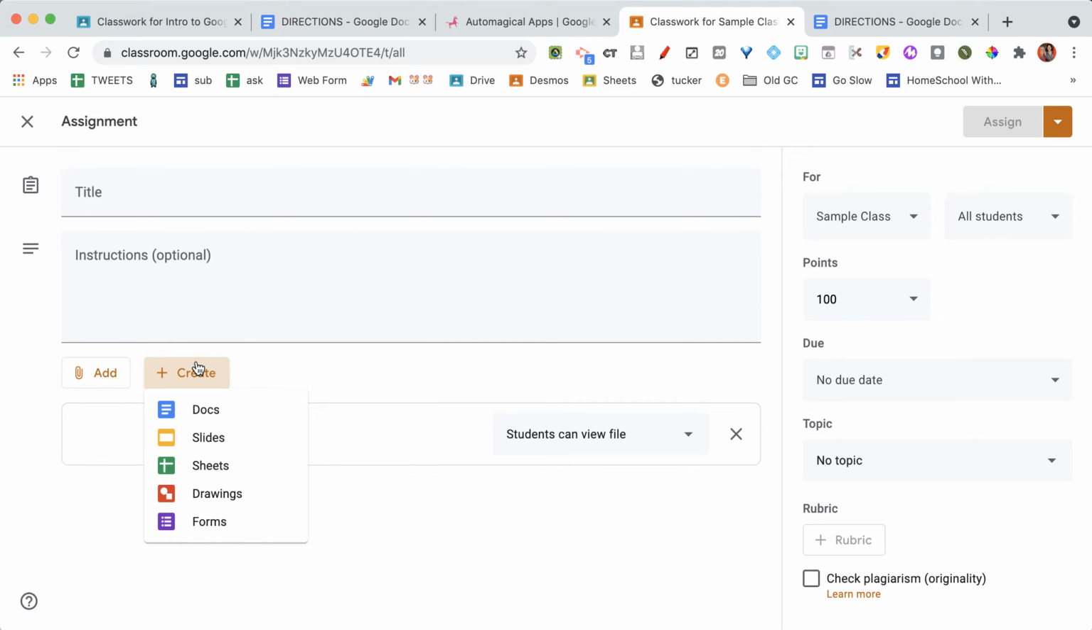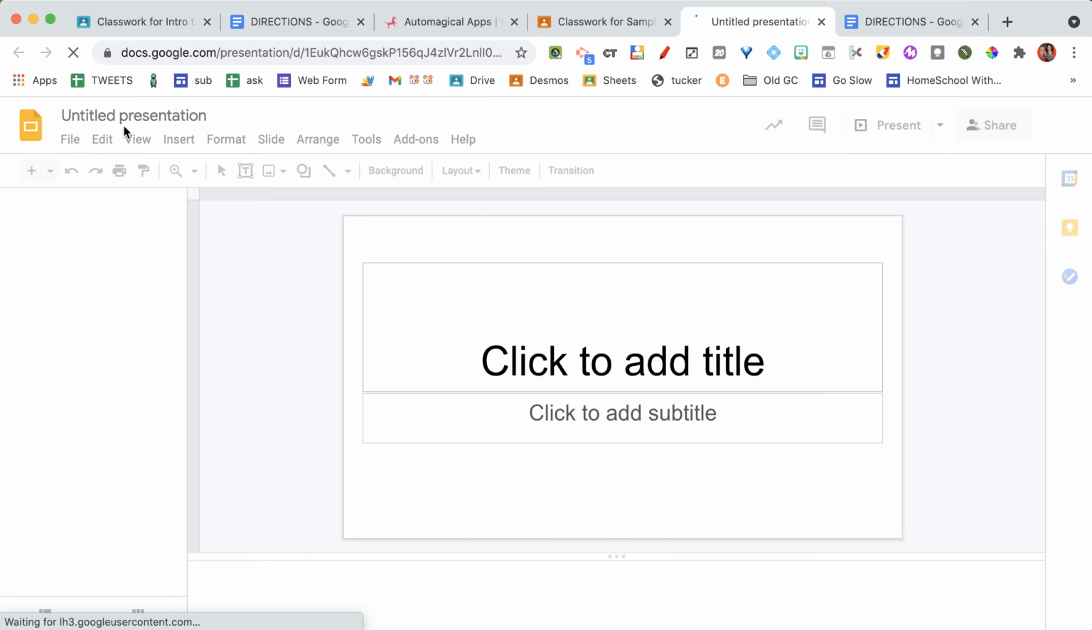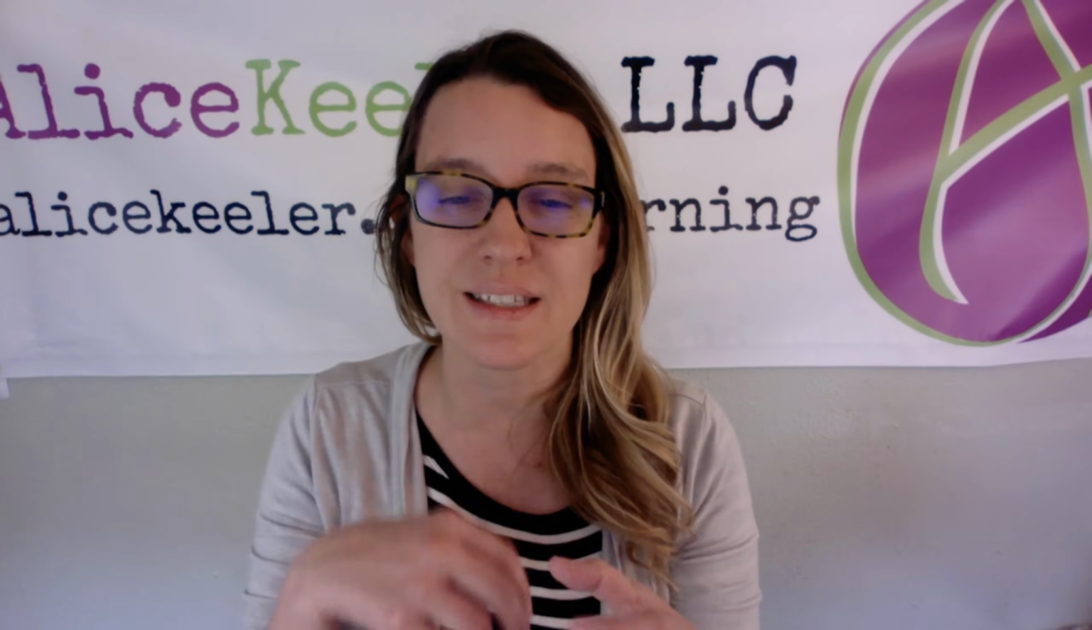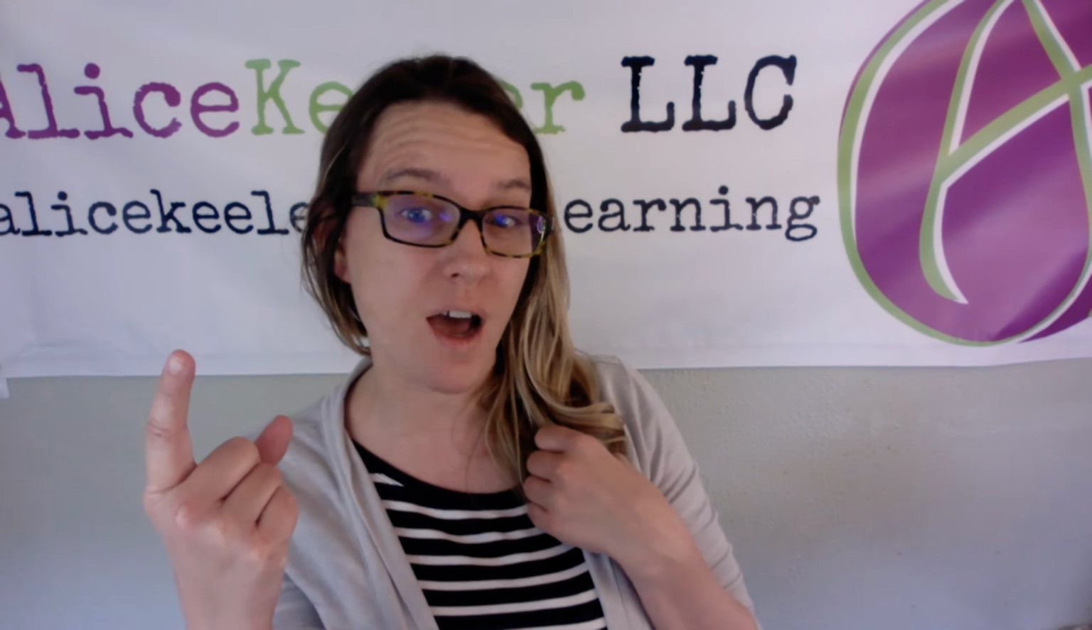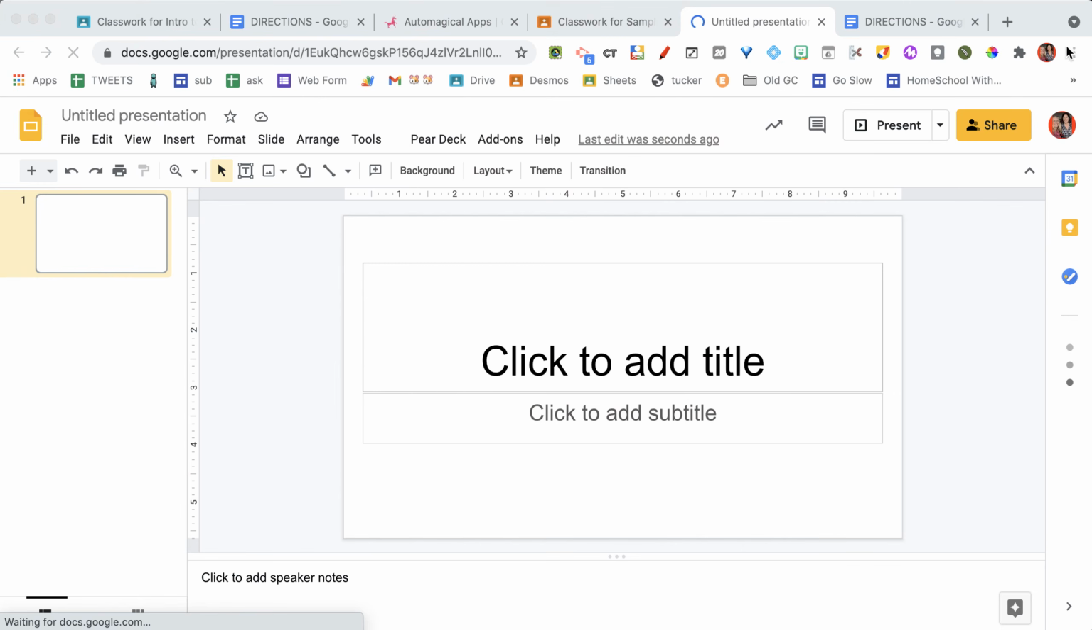And then I like to create slides. Now with the slides, what I'm gonna do is I want this to be collaborative. I want the students to write on it at the same time. I'd rather open up one document than one per student. So I assign one of them, and then I'm gonna name this collaborative activity.